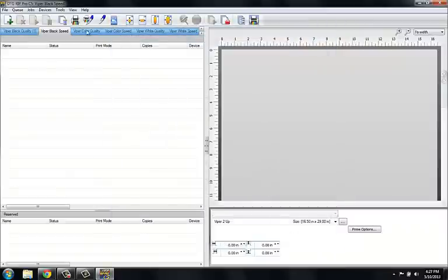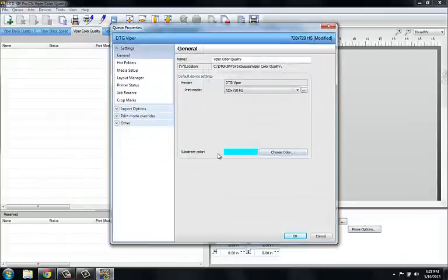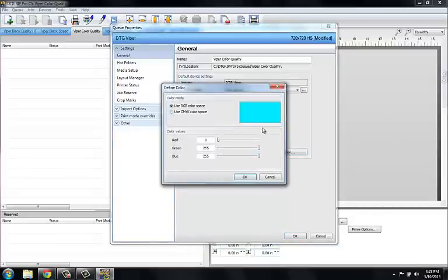Okay, now we'll go to the Viper color quality. Now, like I said, the substrate color has nothing to do with the output of the colors onto whatever color you have on the shirt. This is just the background color that the programmer chose, so that way when you import a file on top of it, you can see the image on top of it. So what I'll do, I personally do not like turquoise, so what I'll do is change it to about 150. On all fields right here.